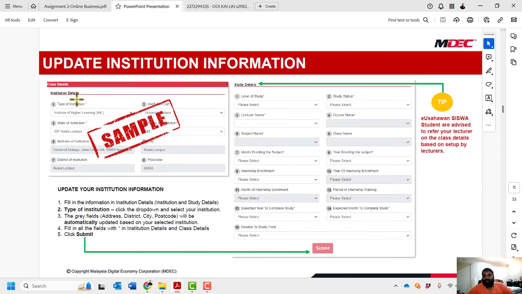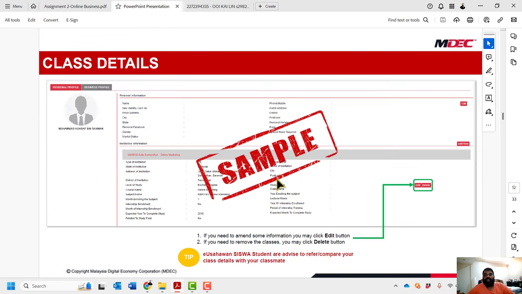Update your institute information, and also your level of study. Your lecturer's name goes over here. Choose your lecturer's name and the subject as well. Please follow step by step. And class details, you update accordingly.